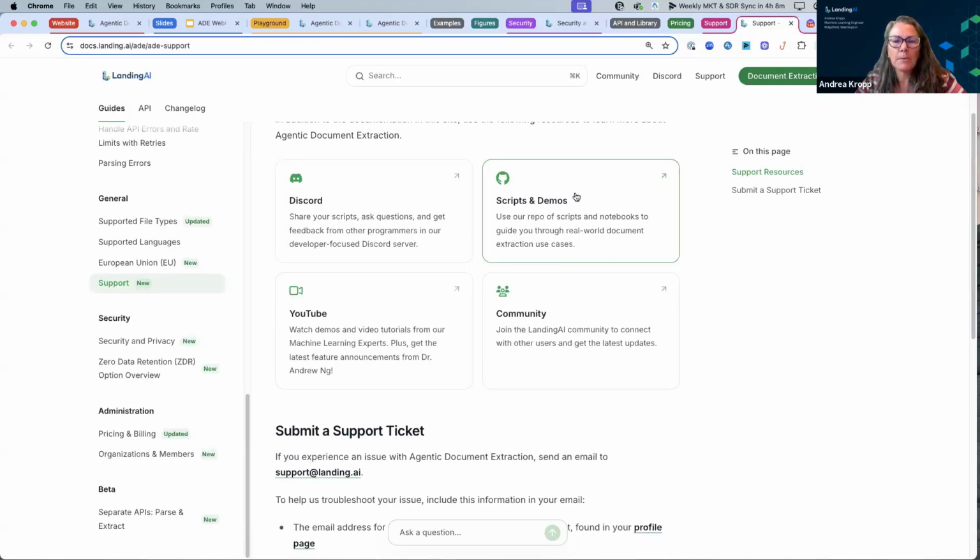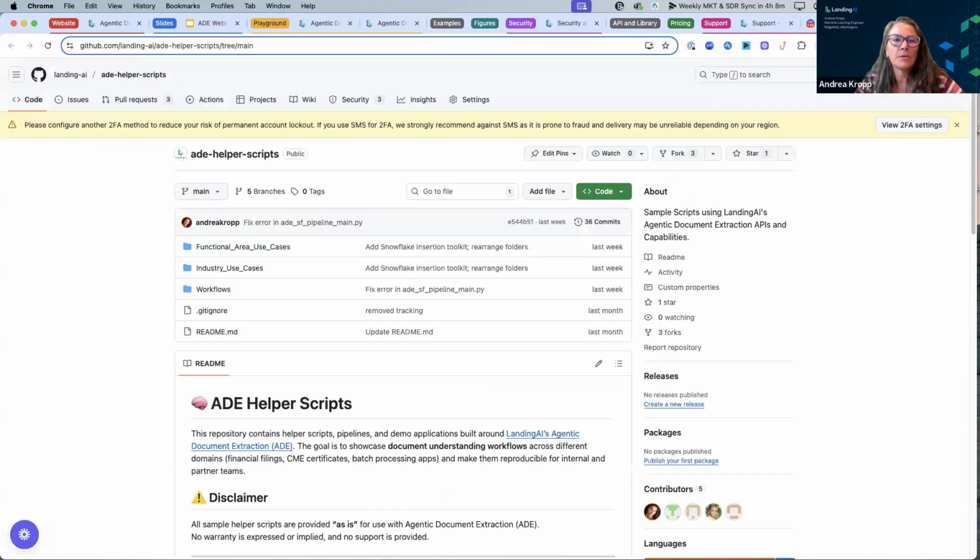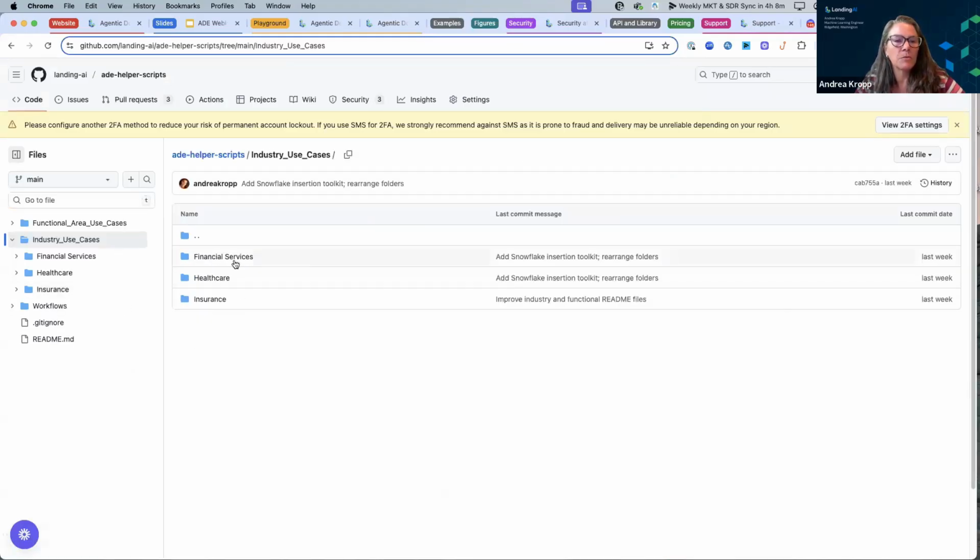The other tile here is scripts and demos. This is where we'll be posting the code from today's demo for the utility bills. This will take you through to a different GitHub repo. We call this ADE helper scripts. The scripts here are organized either by functional area, by industry, or by key workflows. So you can browse by industry or by workflow and try to find some starter code that pertains to you.